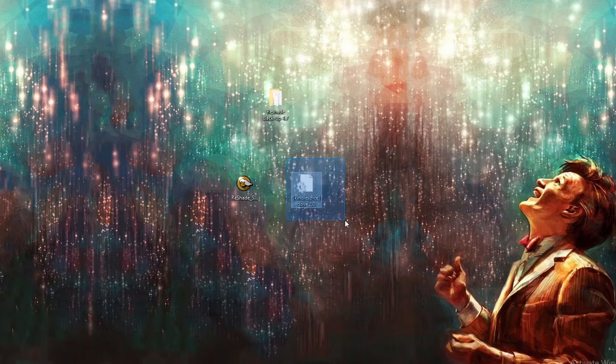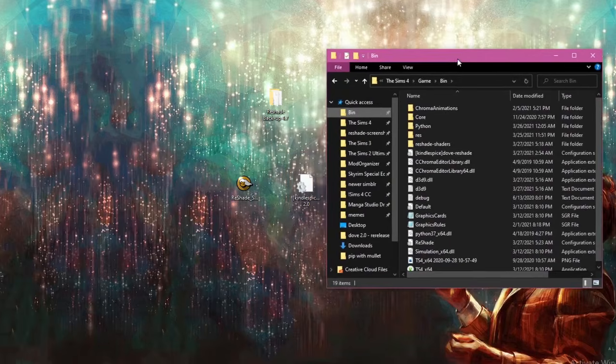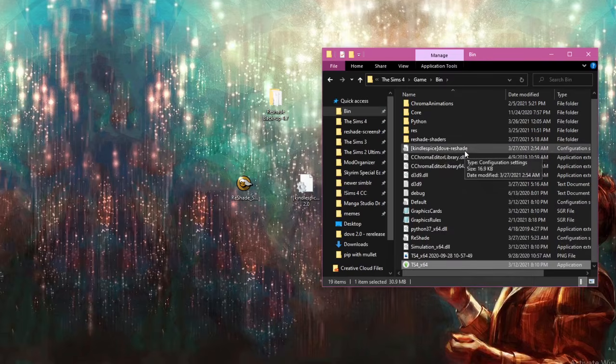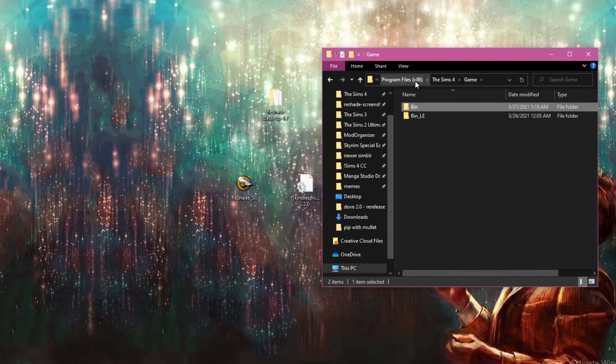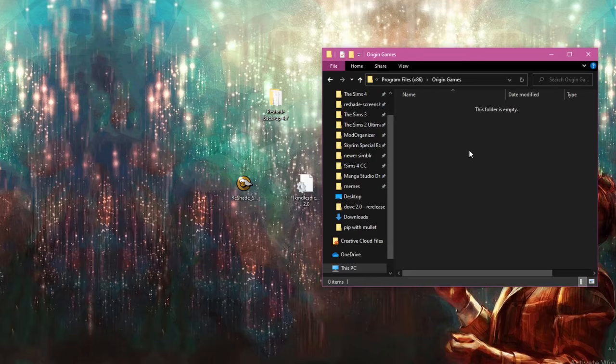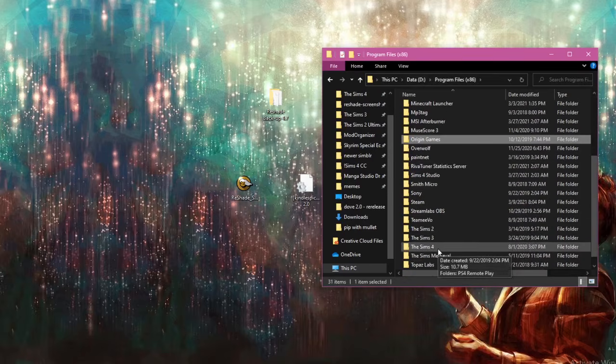Now we have the Reshade preset itself and where we want to put that. If you remember earlier, we were searching for the Sims 4 application to run the installation of Reshade. And so your Reshade presets will go in the same spot where this is located. So again, you're going to want to go and find your Sims 4 game folder. Again, mine is located on my D drive under program files. Most people's will probably be located under C, program files, Origin Games, but mine is just straight in the Sims 4 folder.